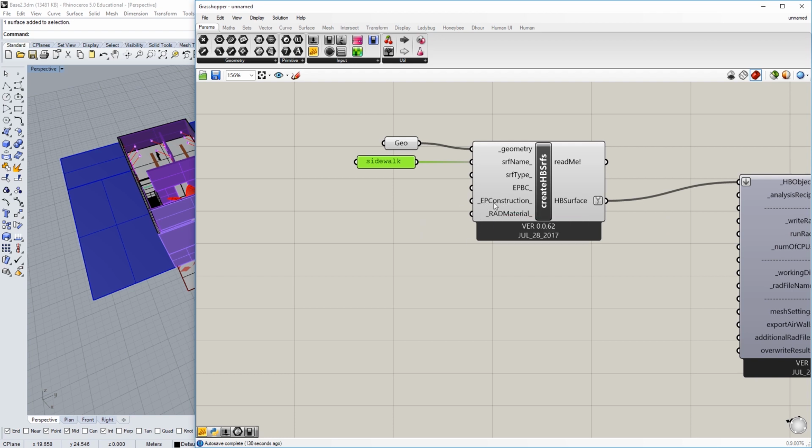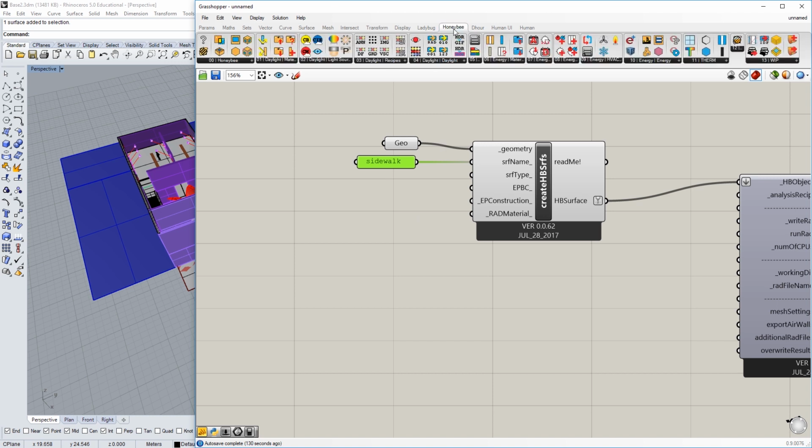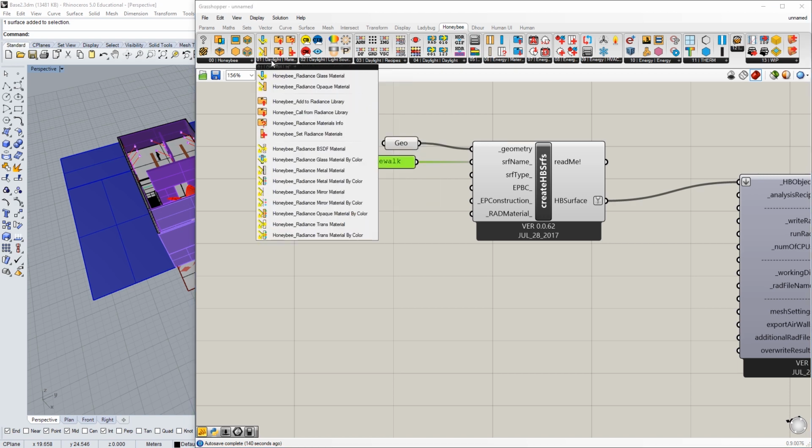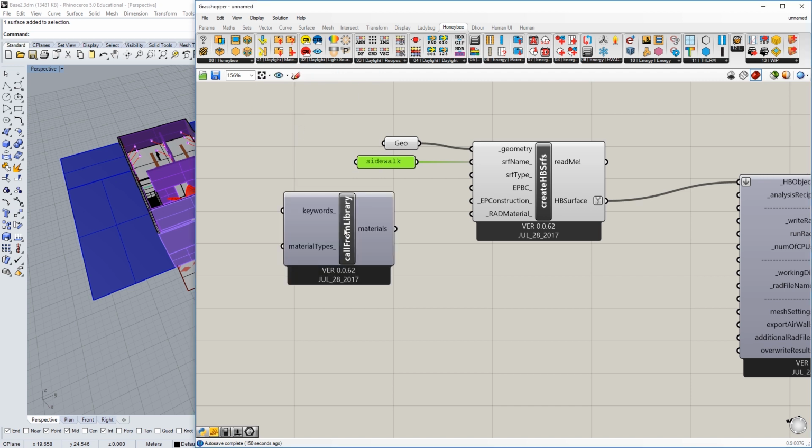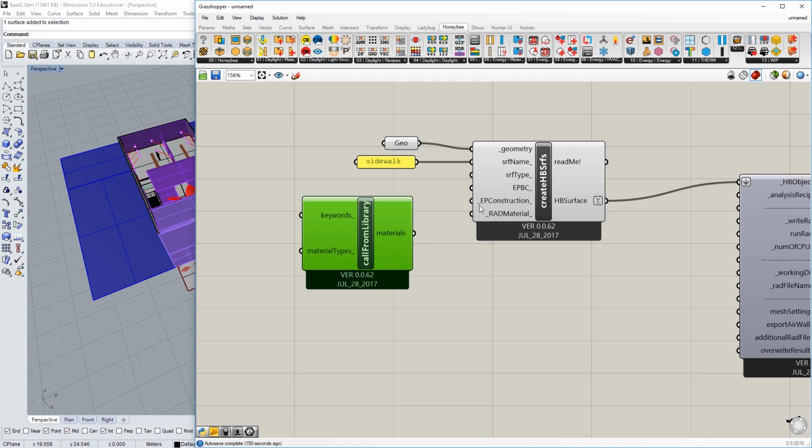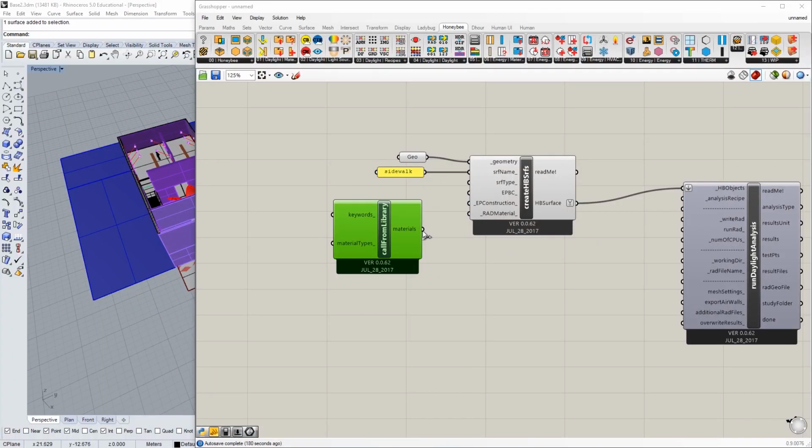The EP construction, we're not interested in, that's Energy Plus, but we are interested in the rad material. And there's a few different ways you can generate lots and lots of different materials. Right now, just to get started, I want to use the library of materials that are already in the software. So I'm going to call from the Radiance library, and you can see that there are a whole bunch of material names already loaded in, but we can't see much more about that.